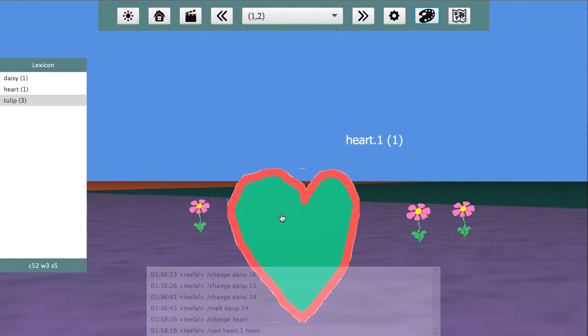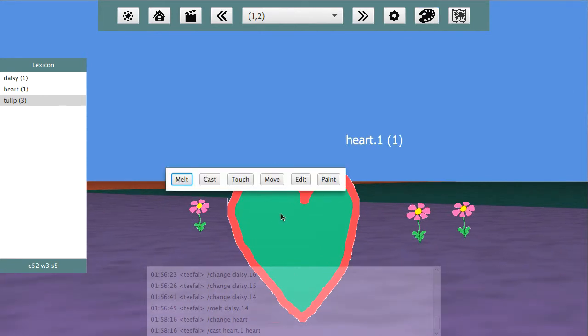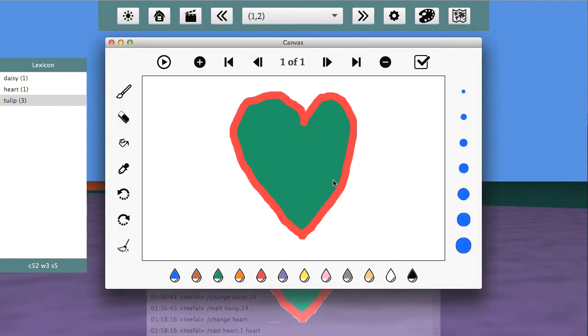What if I want to change it? I right-click, and I choose Paint. It brings it back into Canvas again. So for example, I can change the color of this. One other thing I can do is add frames to a sketch.